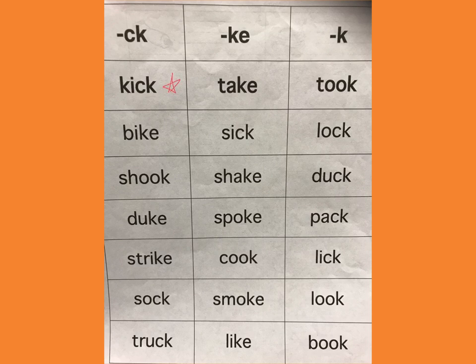We have kick, bike, shook, duke, strike, sock, truck. Then we have take, sick, shake, spoke, cook, smoke, like. And then we have took, lock, duck, pack, lick, look, and book.